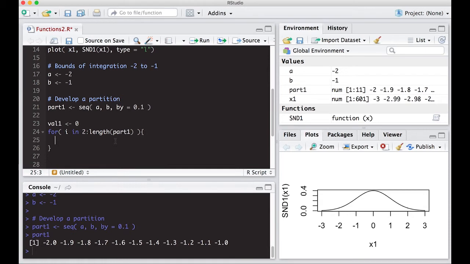So what we're going to do is say val1 is going to be the width, or the height. So we have SND1, and we're going to evaluate it at part 1, or somewhere in our partition. And I'm actually just going to evaluate it at the endpoint, i. So in this case, the first number will be -1.9. Okay, I'm going to plug that number in. I'm going to get a height, and then I'm going to multiply it by the width. And we actually know the width. This is actually our delta x.